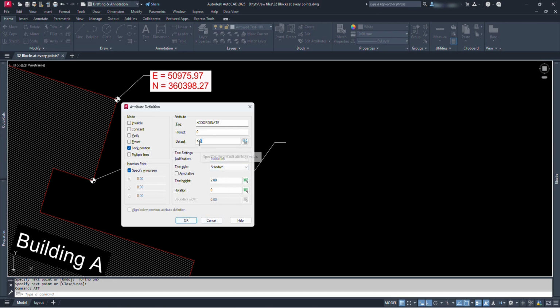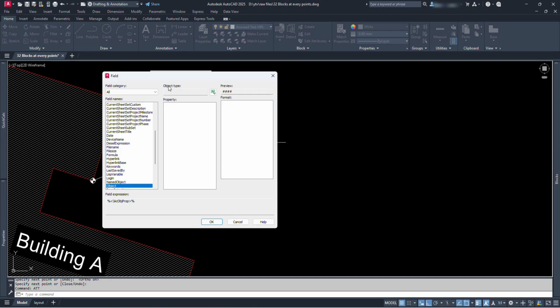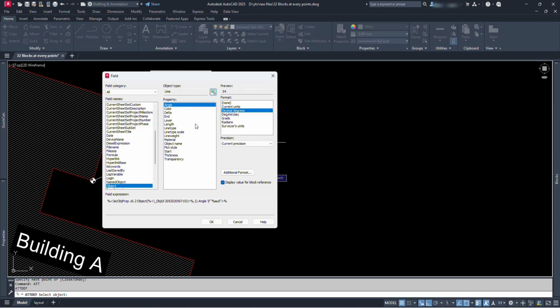Then select this 0 at default, right-click and click on Insert Field. Here at Field Category, let's select Object. At Object Type, click this Object Select button, then click on the first line. Here we can see our selected object type. It's line. So in the property, let's select the start to see the property of the starting point of this line.